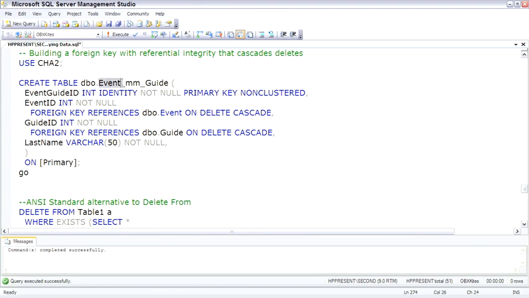This is the event guide table, which serves as the associative table, also called the many-to-many junction table, between event and guide. So there's a logical many-to-many relationship between events and guides, meaning that a single event could have many guides participating in that event, and a single guide could participate in multiple events. So it's a many-to-many relationship, and it's physically materialized within this table.